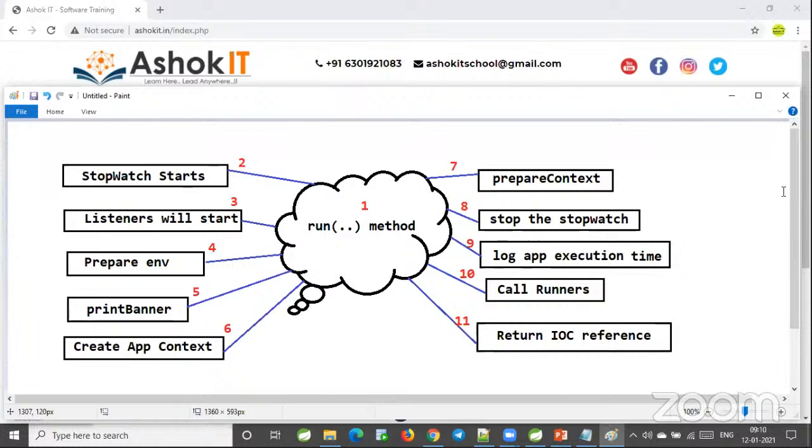Banner will not be printed. IOC will not be created. Runners will not be called. IOC will not be available. Nothing will happen. So should I skip this run method or should I not skip this run method? We should not skip the run method.